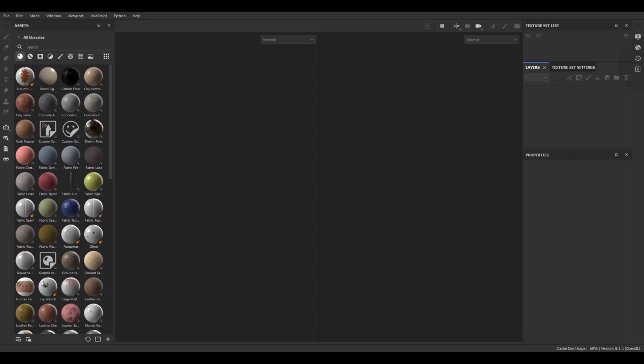Welcome to this video. In this video, we are going to cover all the matters related to viewport basics. We want to gain knowledge about how to rotate, pan, zoom, and change settings inside the viewport. So for getting started, we need to load a model or load a sample project from Substance Painter.